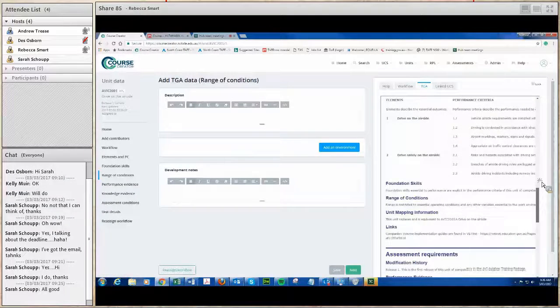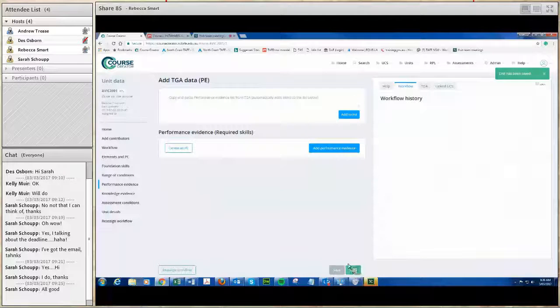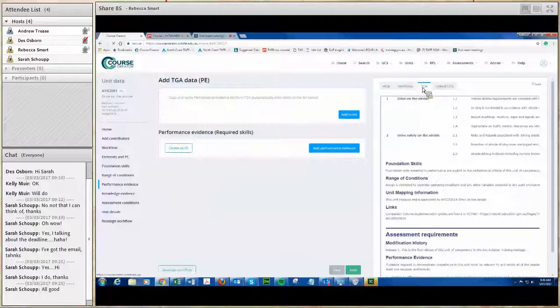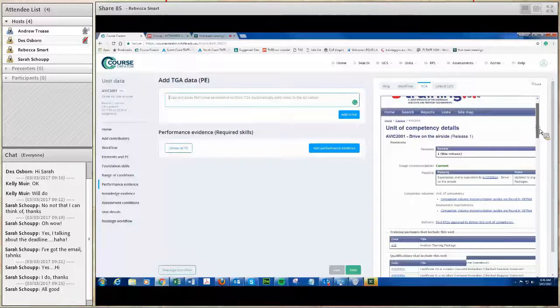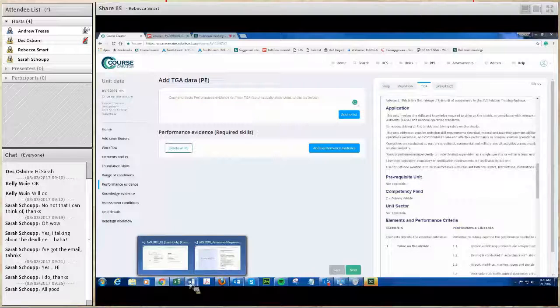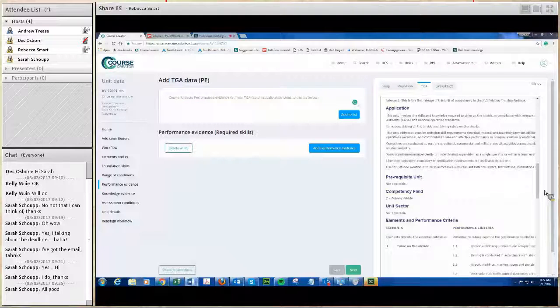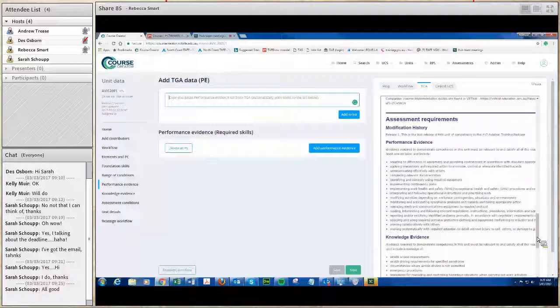Range of conditions. I'm just putting that one sentence in there. So it's basically exactly the same information as on that TGA tab. The performance evidence and knowledge evidence are next, and I just got to open my other document. I can see in this unit that they're all just one single bullet list.